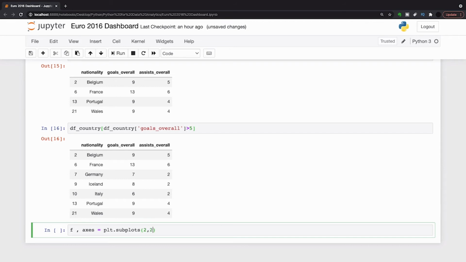So it's plt.subplots 2, 2. That is, I want two down, two across. And this is my dashboard. I'm having four graphs, and then I'm going to go figsize 15 by 15. And that's pretty good for a full screen 2x2.